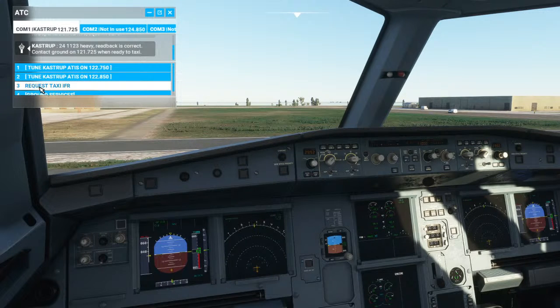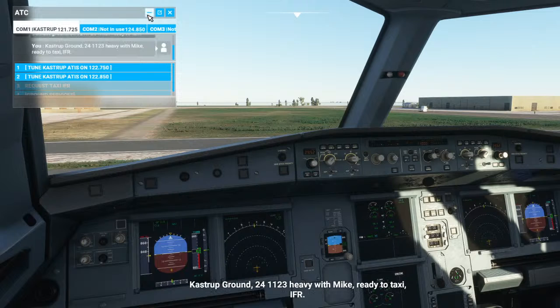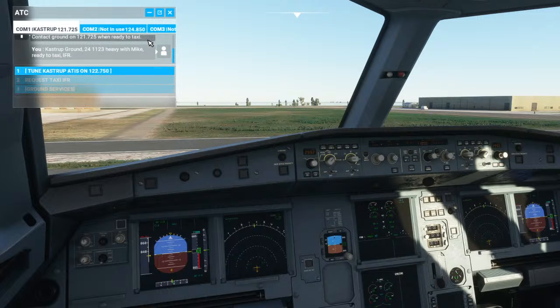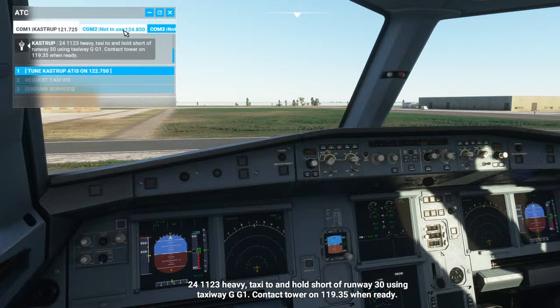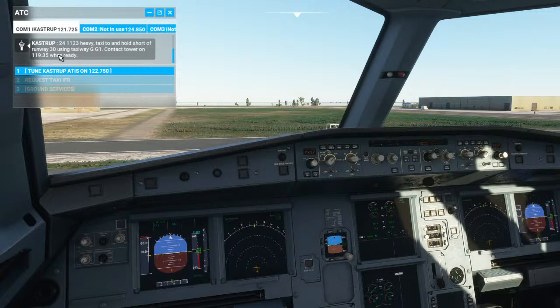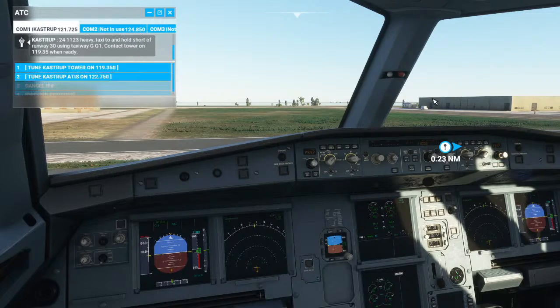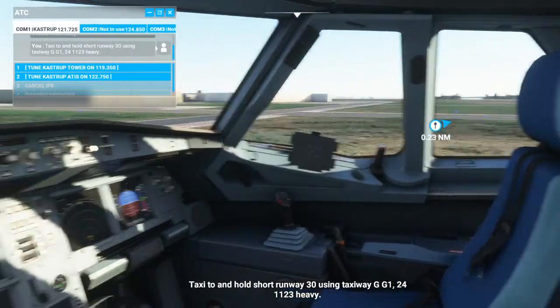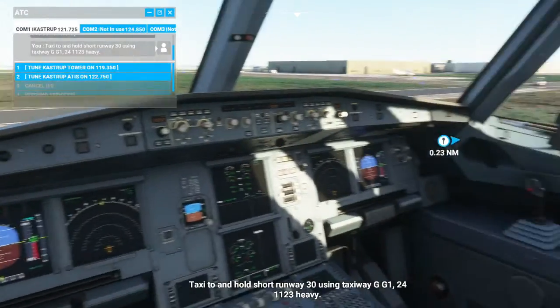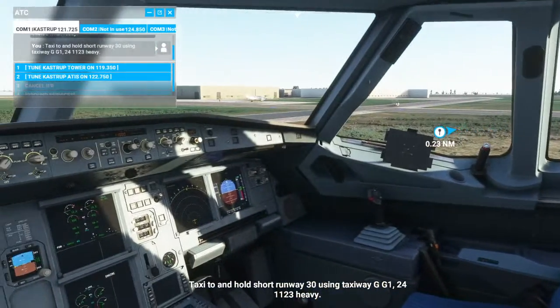Okay, we are ready to taxi. Cast drop ground, 24112 Heavy with mind, ready to taxi IFR. 24112 Heavy, taxi to and hold short of runway 30 using taxiway Golf Golf 1. Contact tower on 119.35 when ready. Okay, so acknowledge taxi clearance. And we can taxi to and hold short runway 30 using taxiway Golf Golf 1, 24112 Heavy.